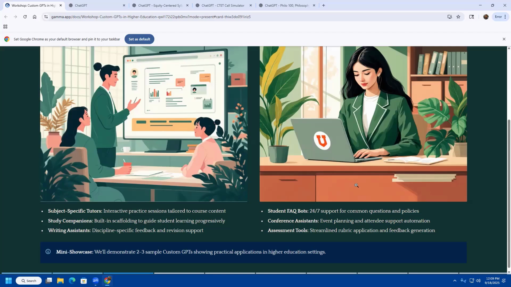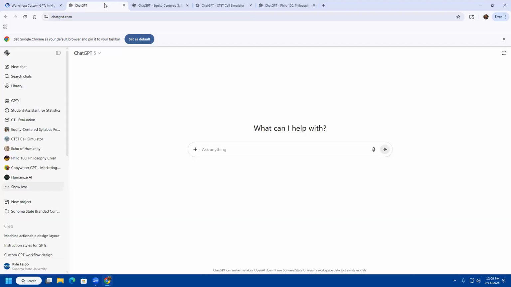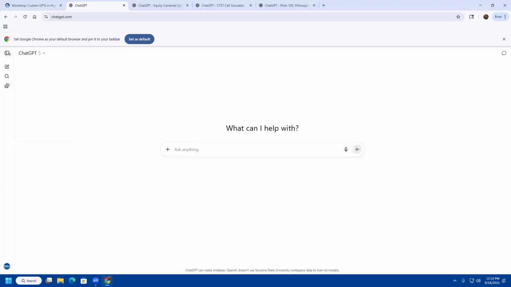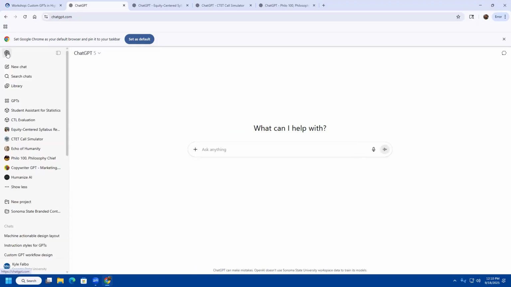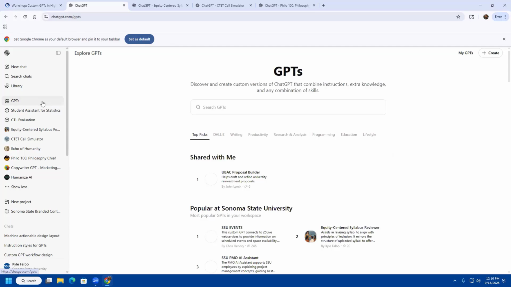Let me go ahead and do some showing here by going to ChatGPT itself and showing you where you can find these things. On the left-hand side, again, some people don't know that there's this panel that opens up, so that if you click and open up this side panel, GPTs are here. And when I click on GPTs, it brings you to this overall GPT store. In that space, you can see all of the different GPTs that people have created, not just ones at Sonoma State, but also across all users of ChatGPT.